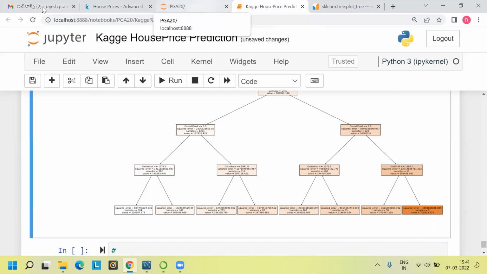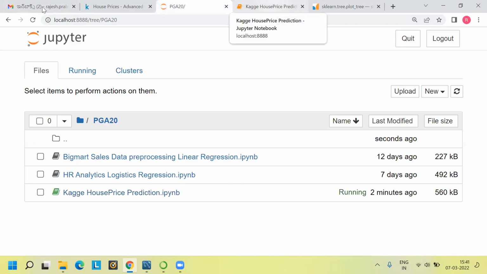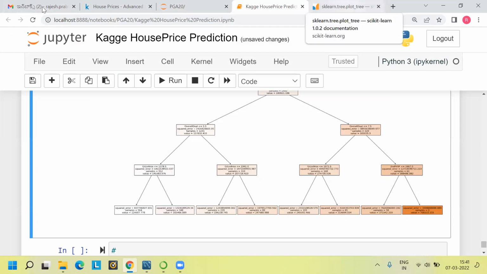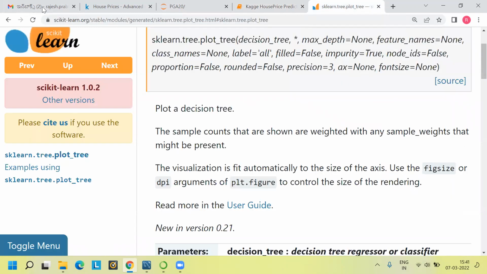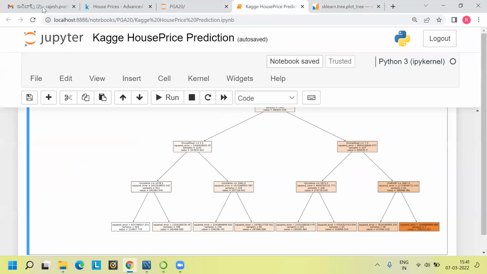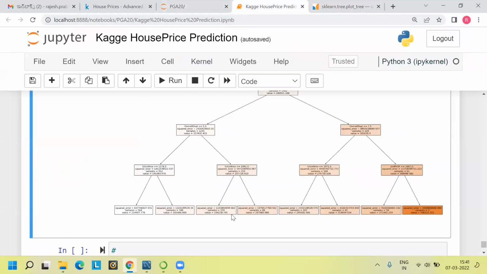R is a different diagram. Here we don't have leaves because it's a partial tree. It's a large tree. Here we are not putting the full tree. We are just plotting the 3 depth tree only. There are no leaves here.